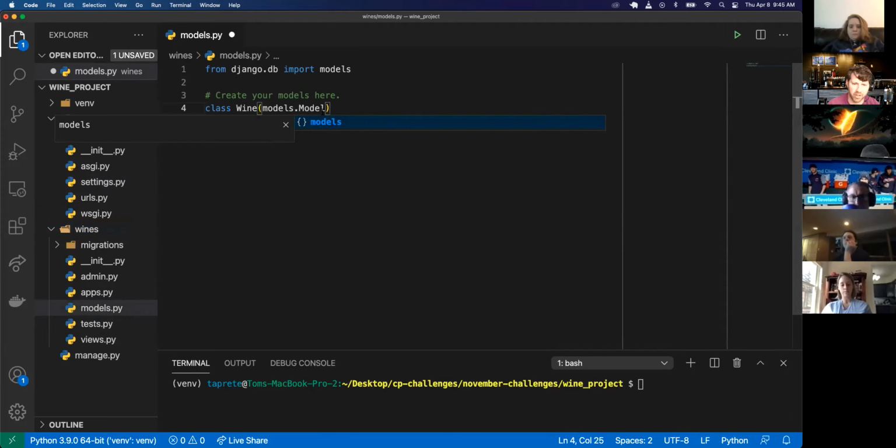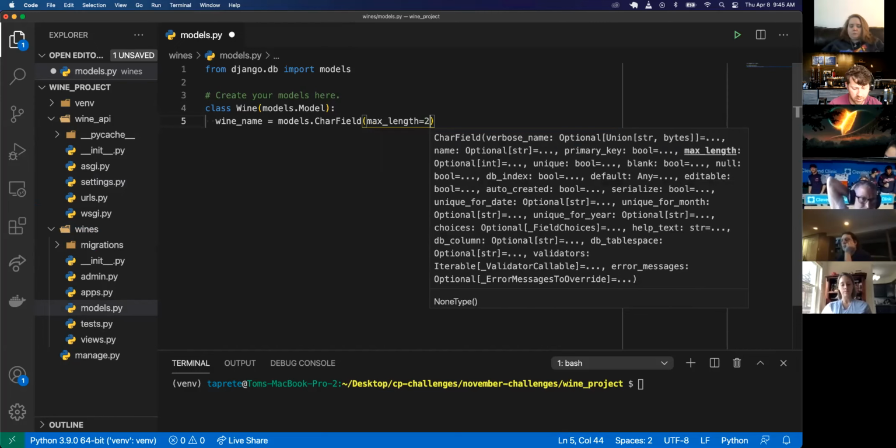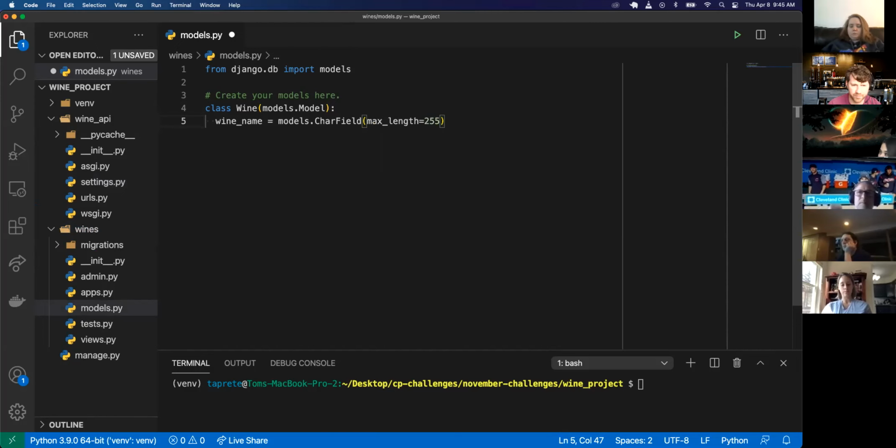models.Model. So it inherits the Model class from the Django database module. And we're going to have the wine name equals models.CharField with max_length 255. Let's just say that. All right. So we've got our wine name. We can have the price of the wine, models.CharField, max_length. Typo there on models, Tom. Yep. All right. Thank you. Max_length, let's just say it's 10.